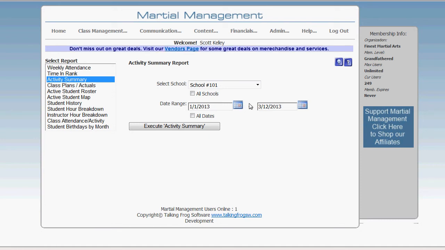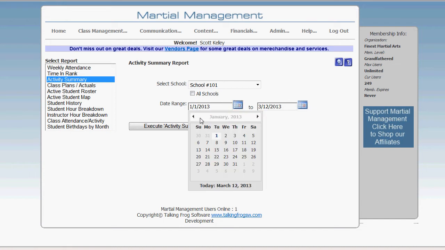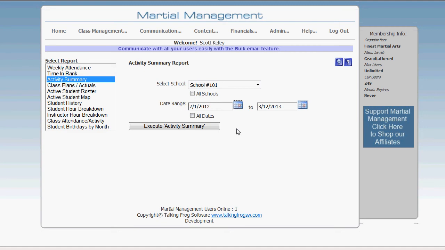So what we're going to do is expand this out. We'll cover July 1st of last year all the way up to today, and we're going to just see what our coverage of techniques has been.